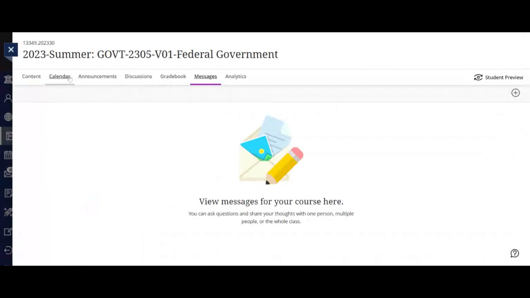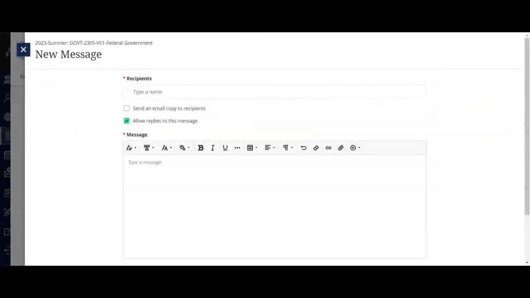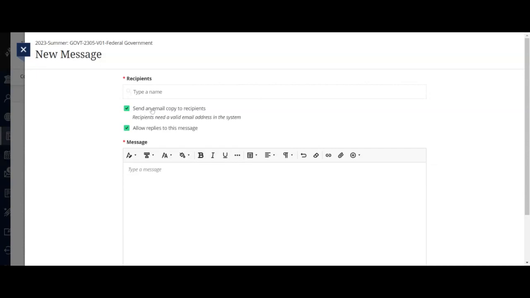If we start a message here, you're not going to see the option to allow replies; that's only for the instructor. But you will see this option up here in the message. What this option does is it says send an email copy to recipients.